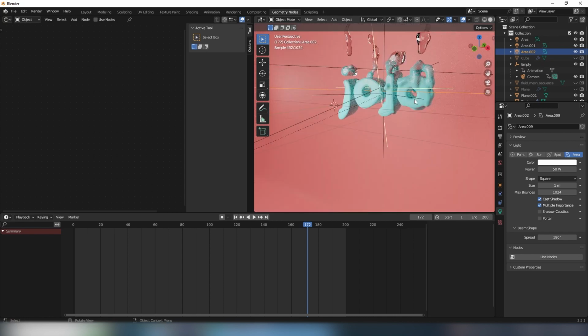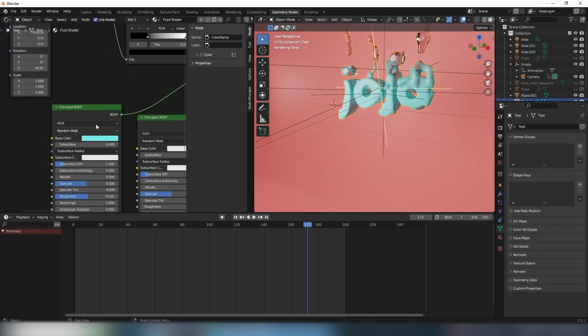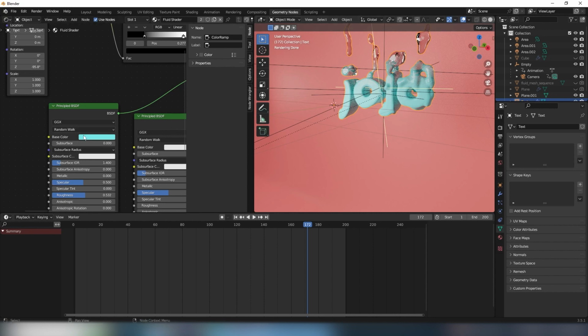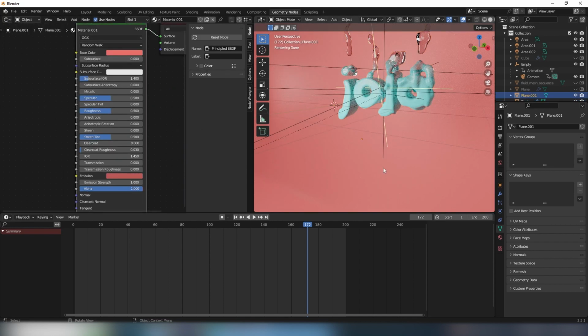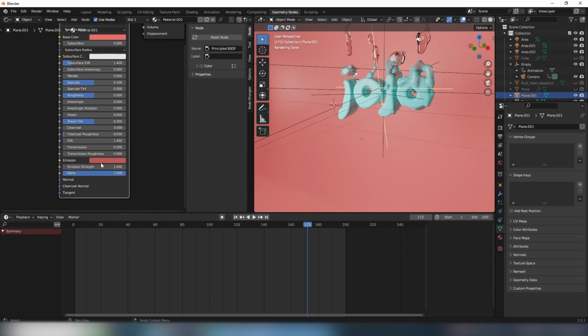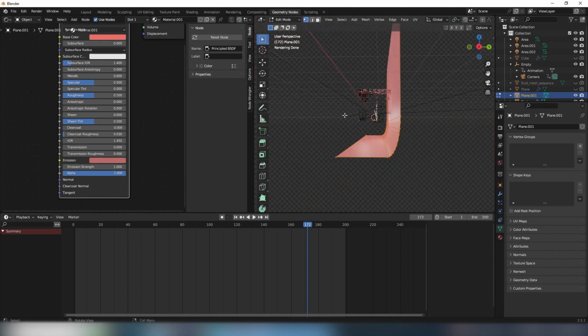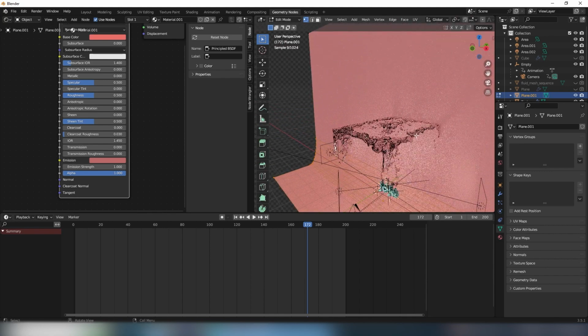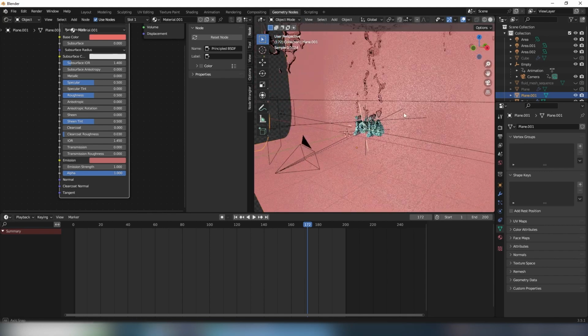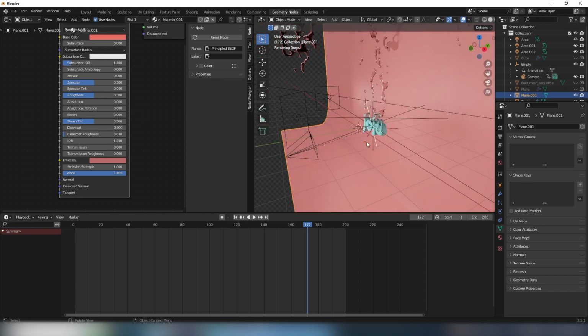For the material of the text, for the bottom part I chose some cyan color, so it's complementary to the backdrop. For the backdrop, it's just an emission shader basically, so I just chose my color and then I set the emission strength to 1. And finally, for the backdrop, I also just took the whole backdrop and moved it down a little bit, so I only have this red wall in the background and no floor at all.